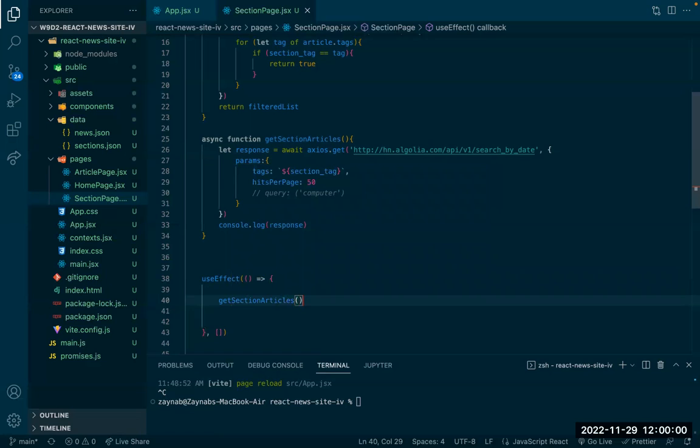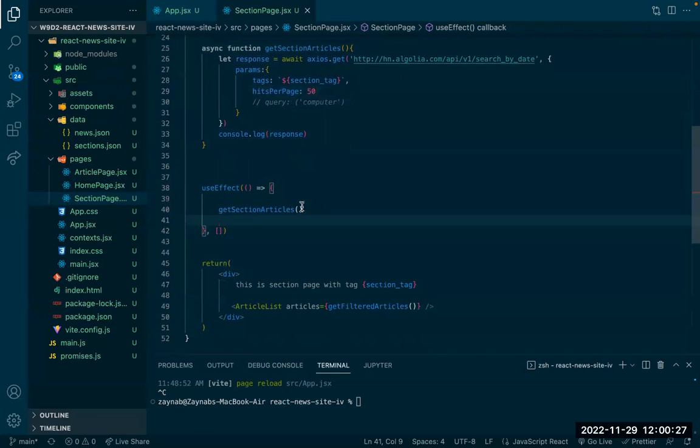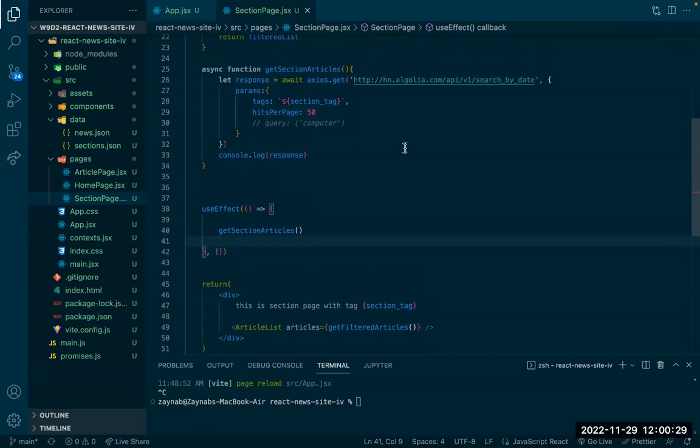A quick question. In the params on line 29, are you hard coding the hits per page as 50? Yes, that's what you do. I can specify whatever number I want here. I'm not sure, I think 50 might be their max. I could do more, but I specified this. Their default is 20. Okay, so the user effect is going to call this function. We're going to get the API call.